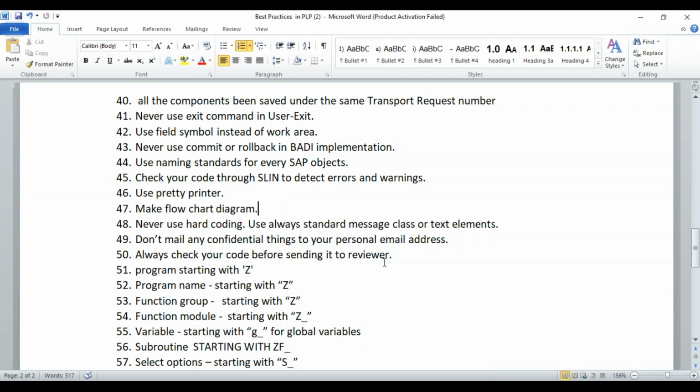Make a flowchart diagram. Before doing the program, it's always good to make the flowchart diagram and get the approval of the person to whom you are reporting. If you have the flowchart, you will get very good clarity on what to do first, what to do next, and all these things. Flowcharts are extremely important, guys. It's very good to follow the flowchart. So in the flowchart, what happens?